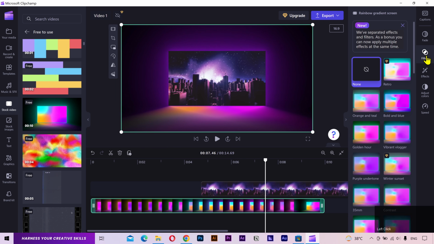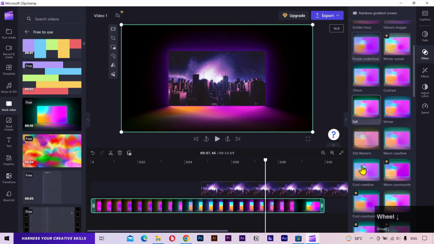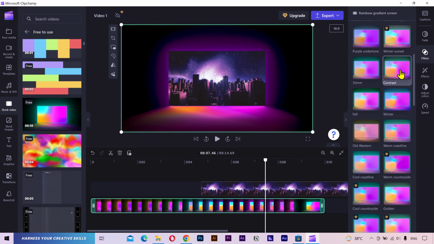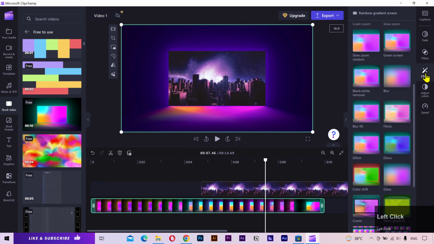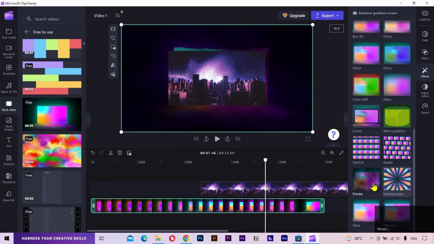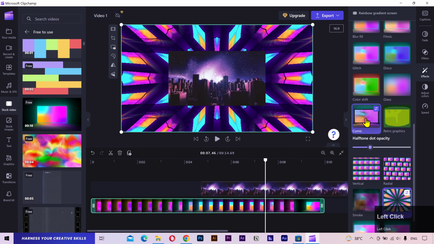Next we have filters, and you can use these to change the color grading of your selected clip. I'll use this filter. You can adjust the intensity as needed. Then we have effects. You can use these to change the look and feel of your selected clip. The interesting thing is that you can apply more than one effect to a single clip at the same time, so you can combine different effects and create something exciting.